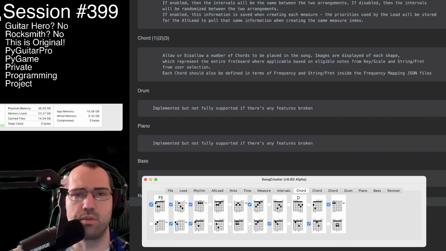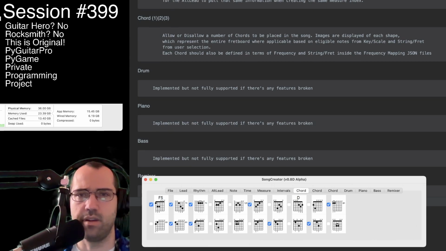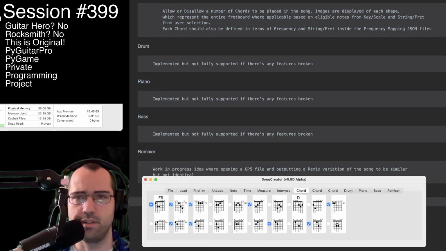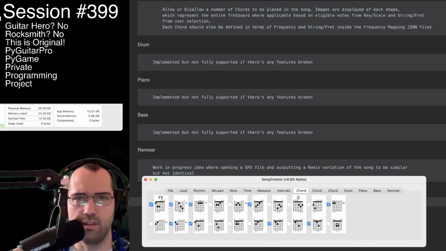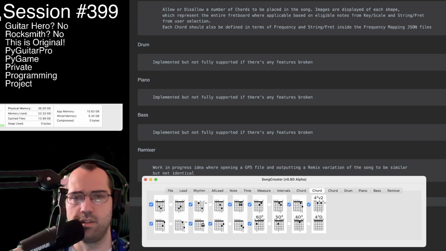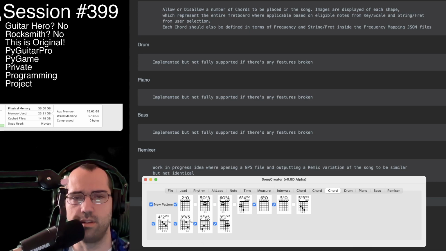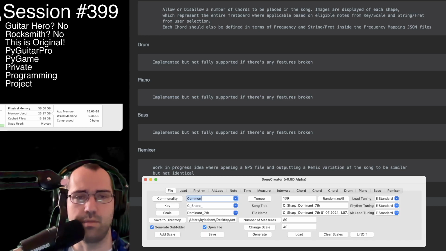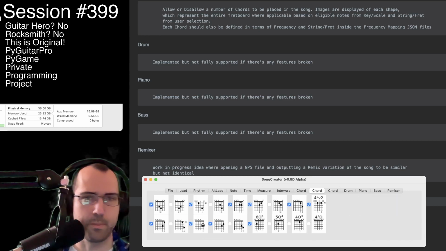All right, the next 3 tabs are for chords. 1, 2, 3, allow or disallow the chords to be placed in the song. The images are the shape, and the frets vary based on the key and scale, currently focused frets. These images represent the entire fretboard, just for the shape. This also applies to the leads, so it's leads and alt leads. You have a number of chords to choose from, all different shapes. My first 2 albums use the simpler shapes, and there are more advanced ones. Right now, they're just enabled or disabled at random when you open the SongCreator. That's why you have to save your preferences into files as you go.